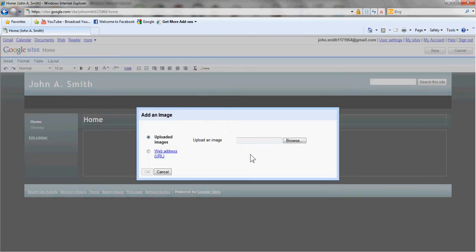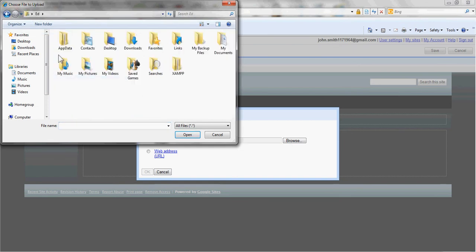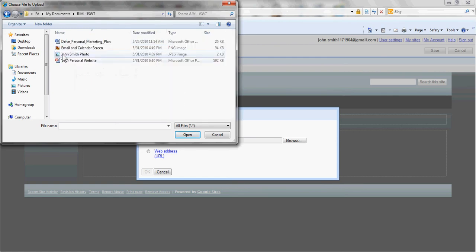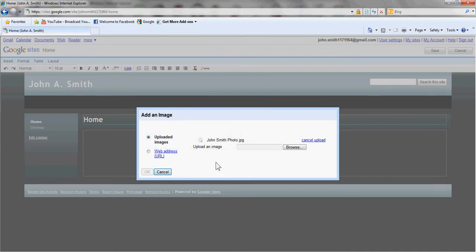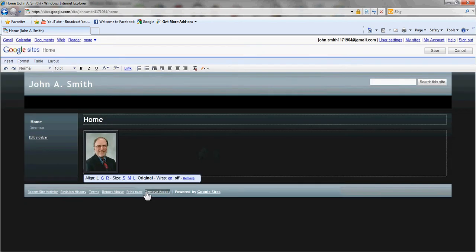It allows me to browse whatever images I have on my system. So I'm going to go out here, and I've saved a picture of someone that we're going to call John Smith, even though it may not actually be him. And we're going to put that image out there. Now it's pulling in the image. There it is, handsome fellow. And now we have a picture that we've inserted into our page.